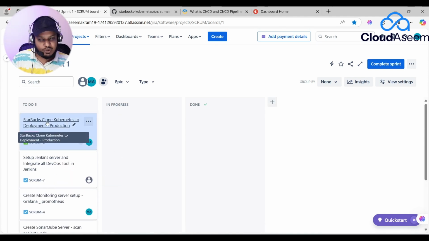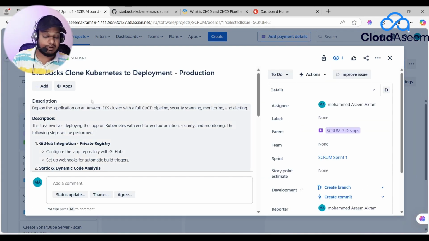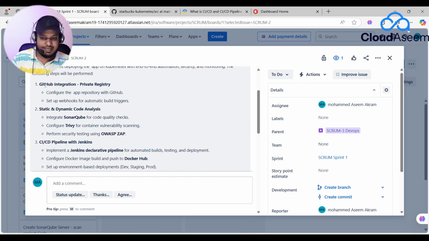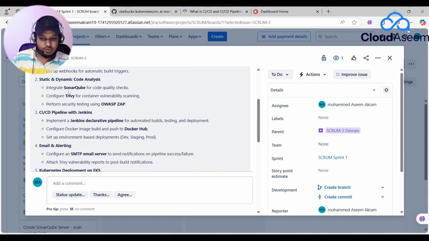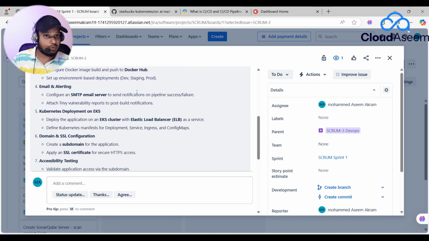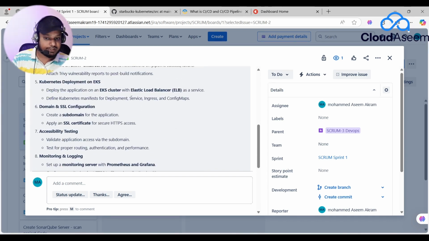If I check over here, it's stating that I need to deploy this Starbucks clone to Kubernetes, and it has given the criteria: GitHub integration, private registry, static code analysis with SonarQube and Trivy, and a CI/CD pipeline. I'm going to create and push this image to Docker Hub. Email alert should be integrated with a Gmail SMTP server, deploying into the Kubernetes cluster.